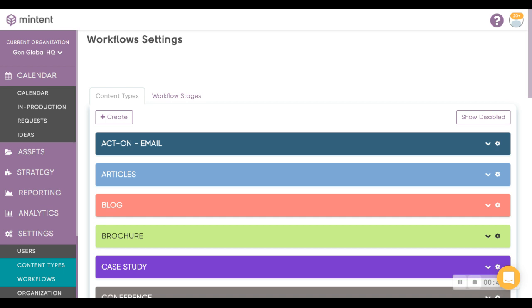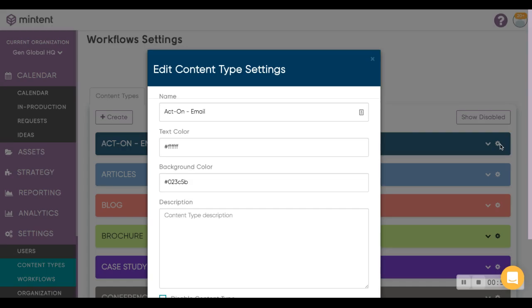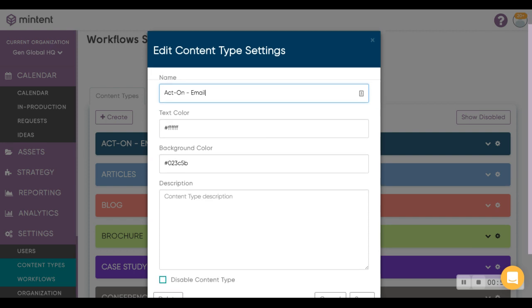To edit a content type, simply click this gear icon right over here. And here, you can then modify the name of the content type, basically the label that you want to use to call this content type.